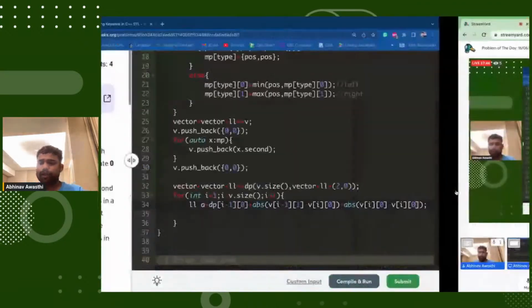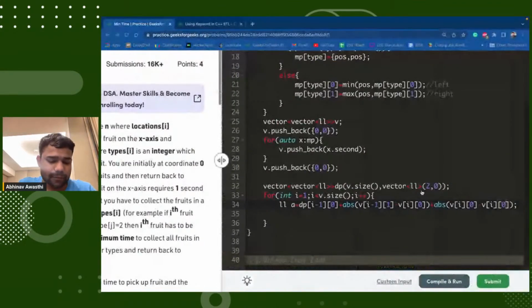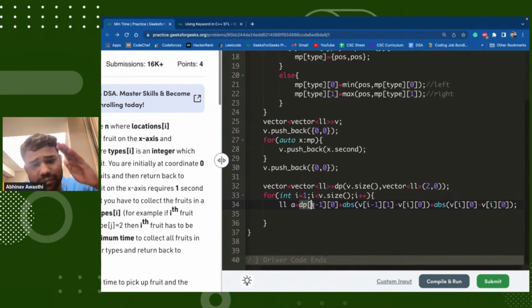Okay, great. 4 cases clear. See, this is the first case. The first case says that previously you are till the left of that case, you have taken till here. Okay. Now what you are doing?